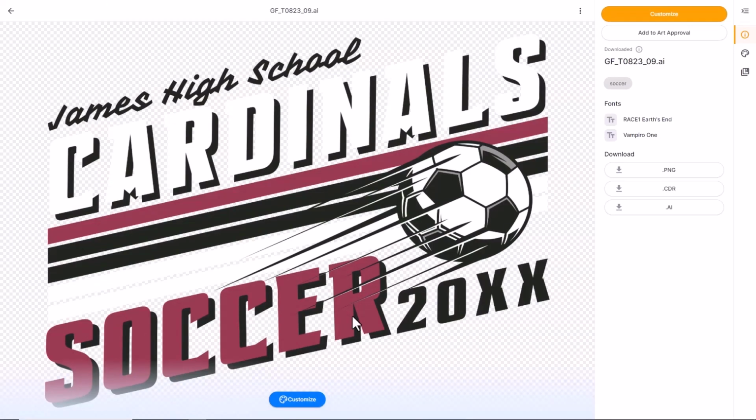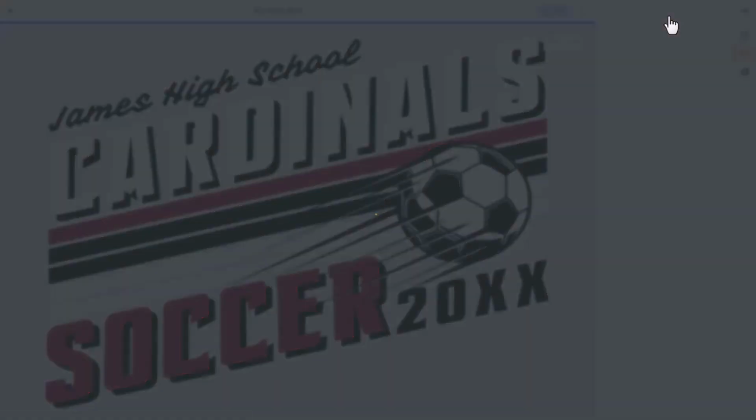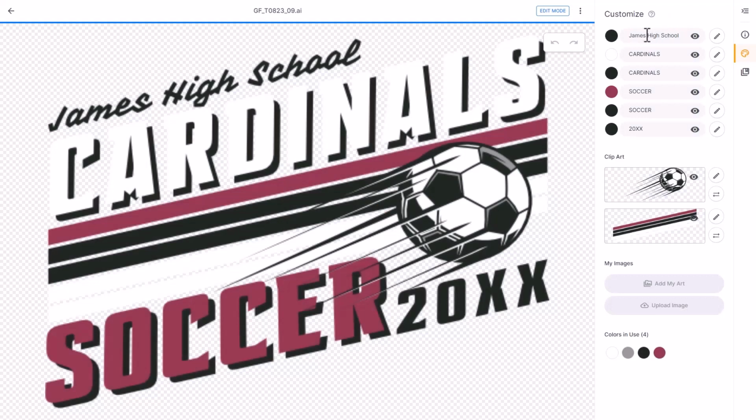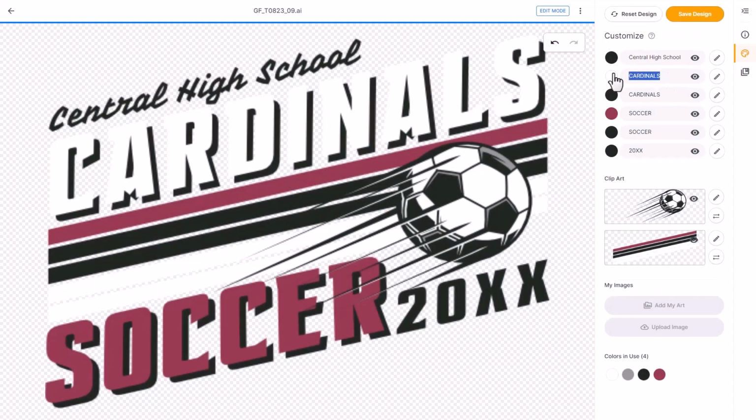Now, I could have downloaded this file into Adobe Illustrator or CorelDRAW and manually edit it, but I don't need to do that. Anybody on my team, regardless of their graphic skills, can customize the design. So if I click on Customize, I'm going to enter the stock art customizer. All I need to do is drop in the text. So I'm going to go over here. We're going to change this to Cougars. This is a 2-line text effect, so we need to change both lines.